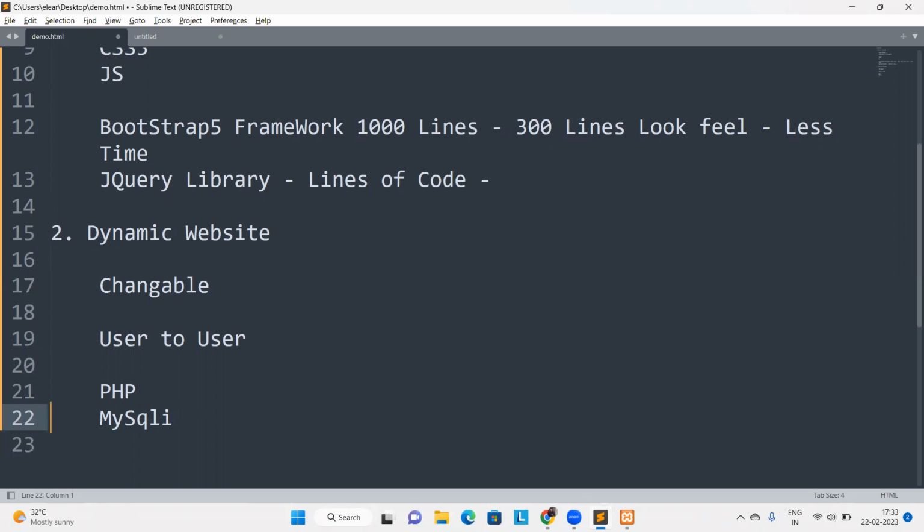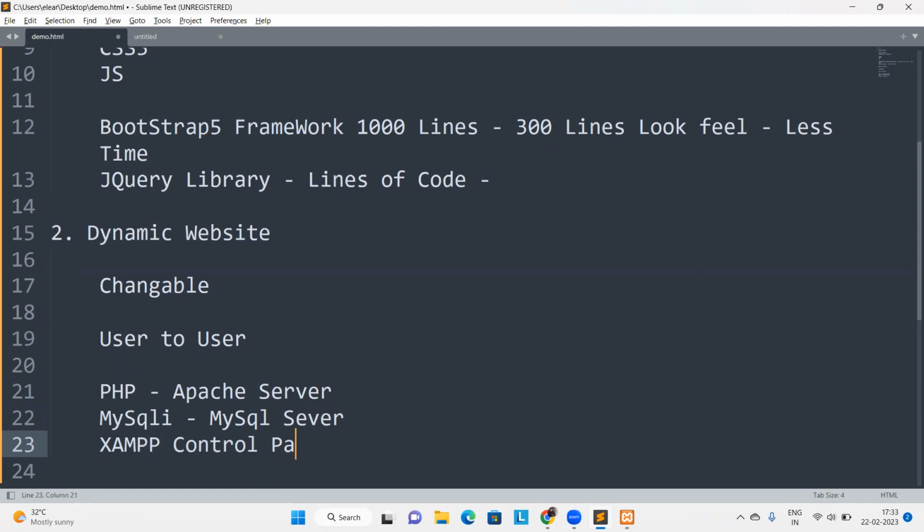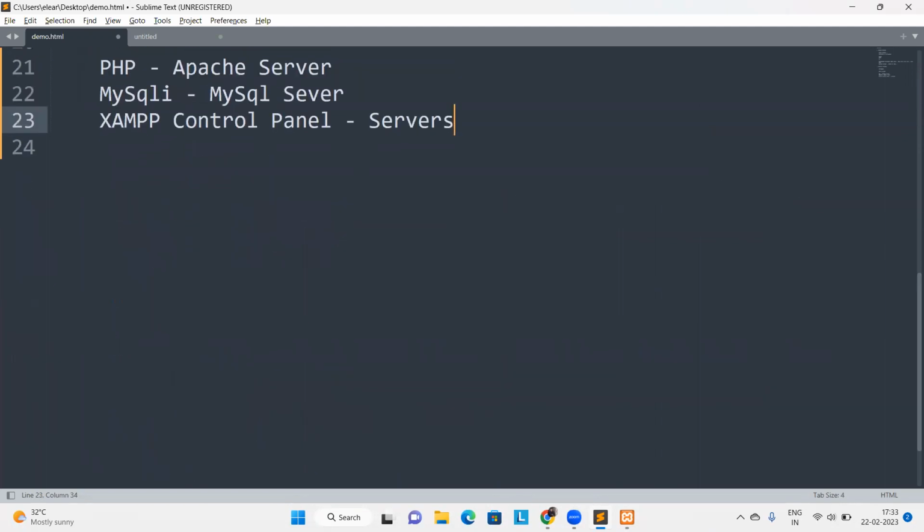Apache server. Which server? Apache server for PHP and the MySQL server for the database. If you want to control both without downloading them separately, in a very user-friendly way, you use the XAMPP control panel, which controls the servers. You will learn everything once you join this course.